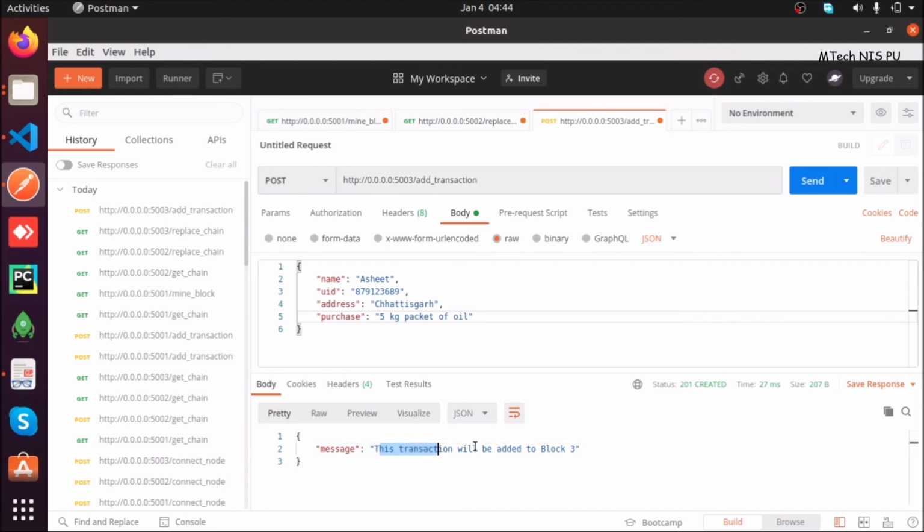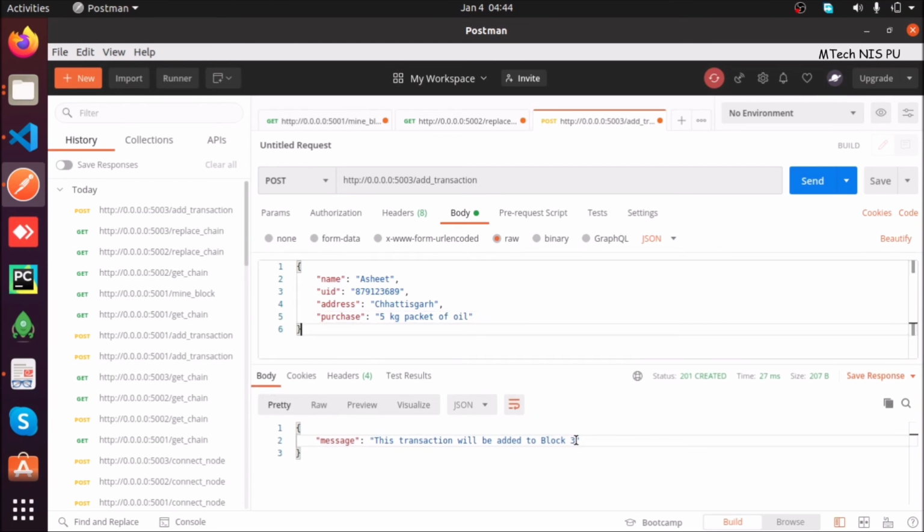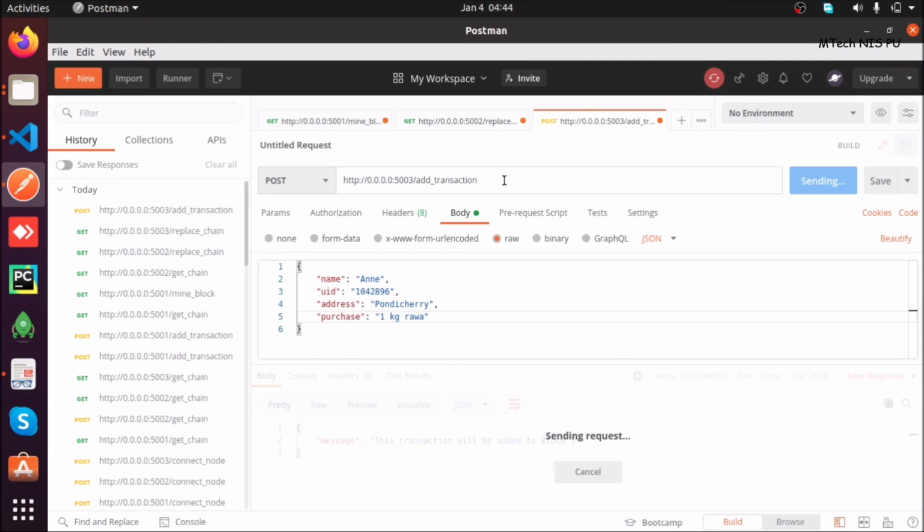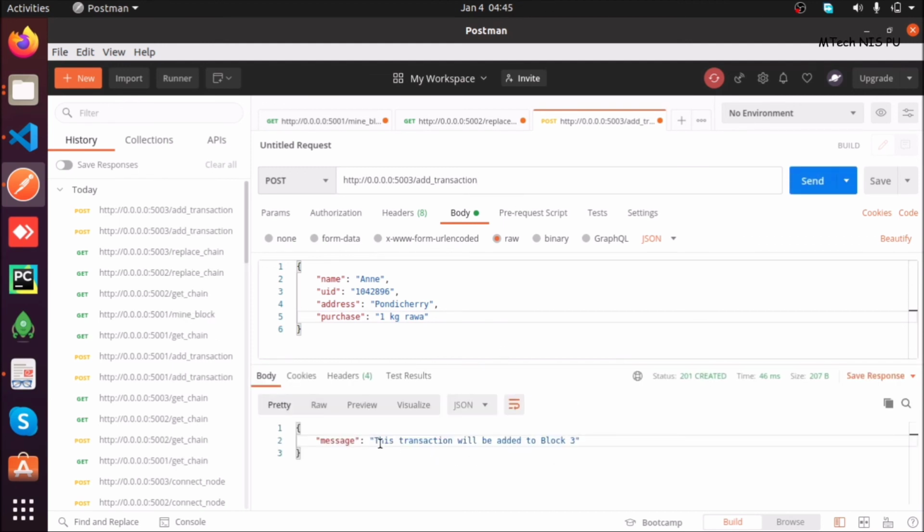So we got a response that this transaction will be added to block 3. And you have remembered that if we want to add this data into our block, we have to mine the block. But before that let me enter one more user information. Okay, let's say 1 kg of rava. I will hit enter, and you can see it is a successful response and it will be added to block 3.